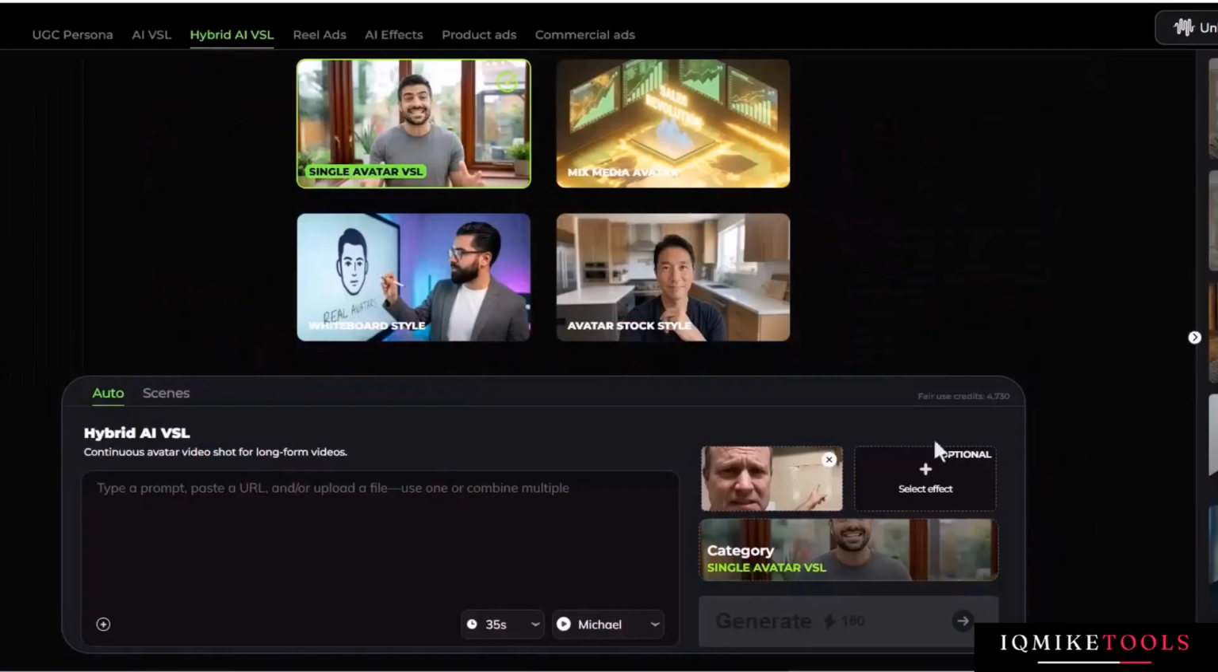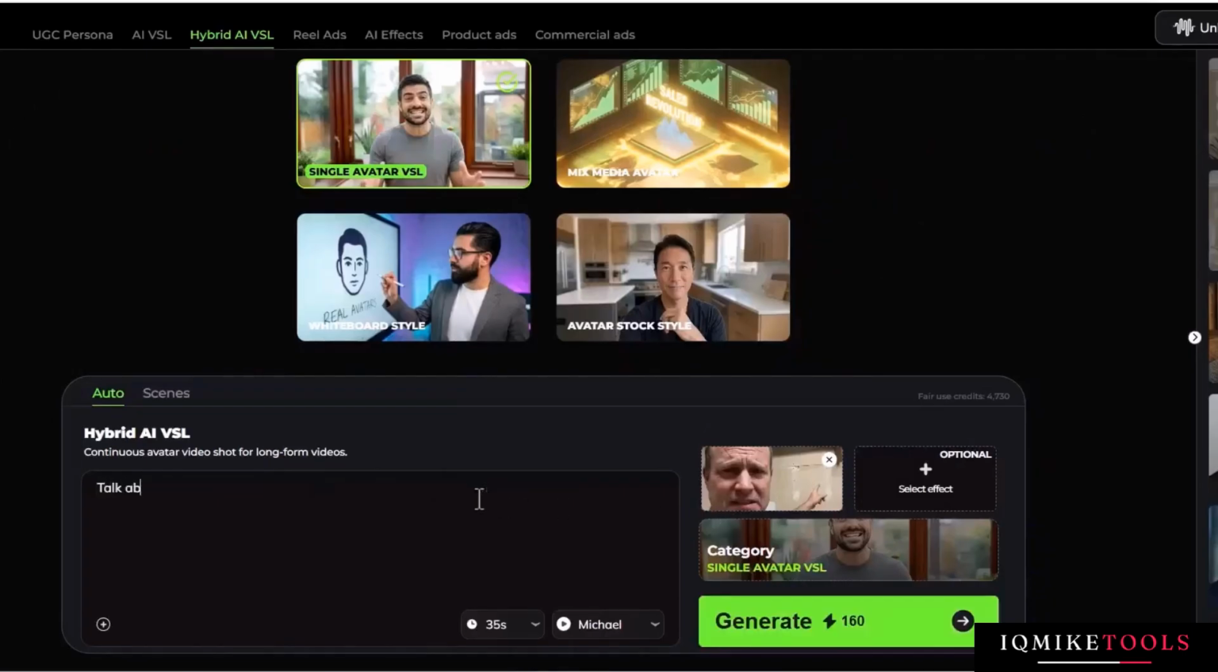Next, I just need to enter my prompt. I could make it as simple as talking about hanging a cabinet correctly. I can also enter a URL or upload a file, and the AI will extract the information from my video. It's important to know with these long-form VSLs, the AI will apply specific frameworks that work directly with the content to produce persuasive, engaging, high-converting videos. That's built in. We have the marketing built in.